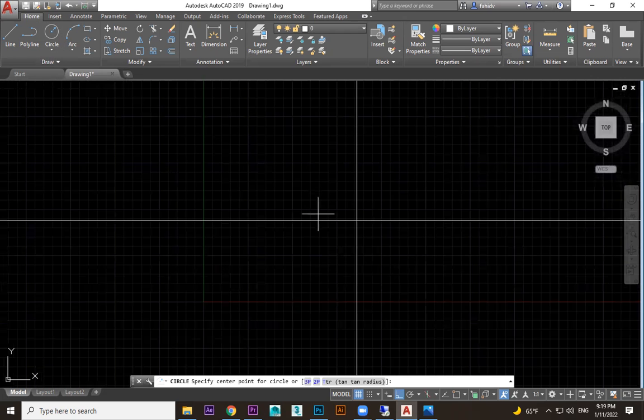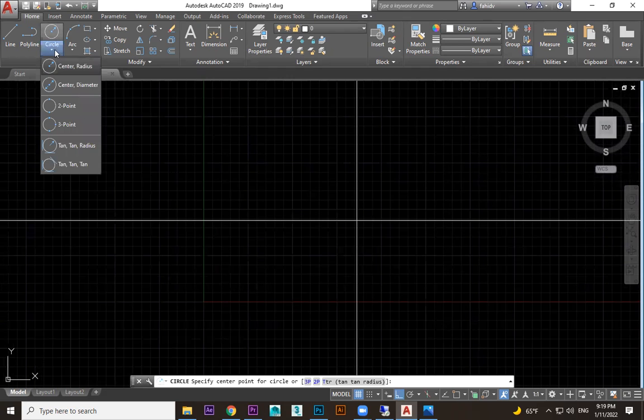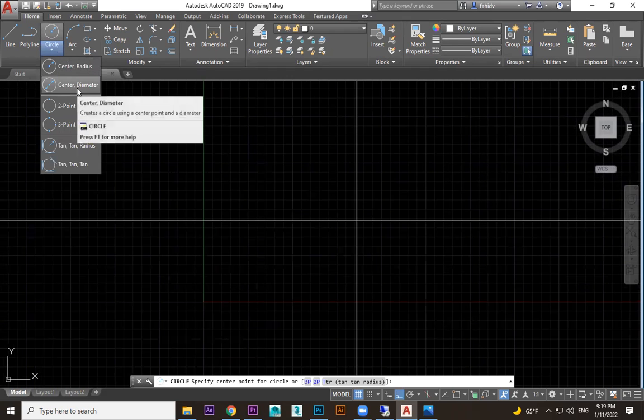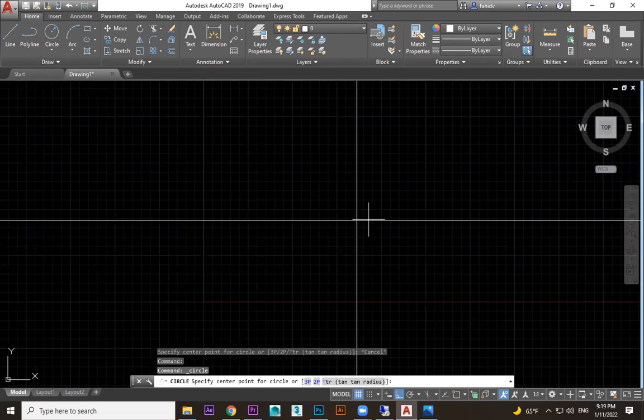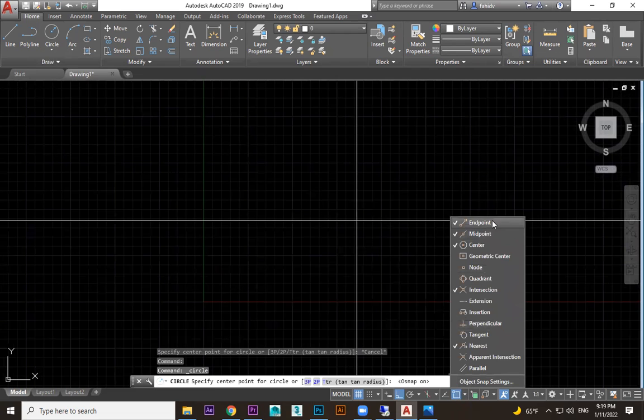So take a circle from here. Circle, this is radius. If you want diameter, you can go to diameter from here. Or take a circle. When you click here, why is it not able to snap here? Because your OSNAP might be off. So check your OSNAP is on now. Ensure endpoint, midpoint, center point, intersection, and nearest. These things should be on.